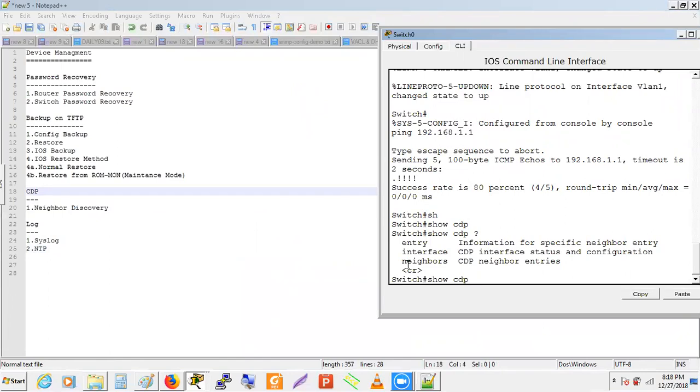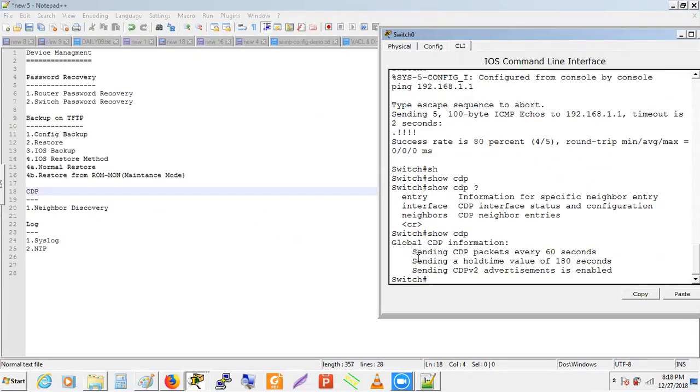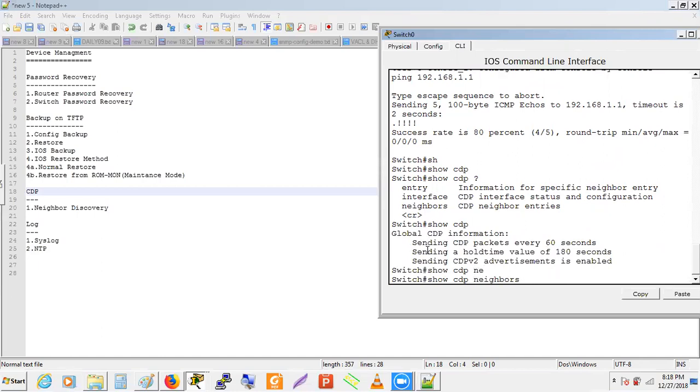If I press enter, it will show me that every 60 seconds we are sending CDP packets, and the hold down timer is 180 seconds. And sending CDP version 2 advertisement is enabled, meaning this is running with CDP version 2. Okay, if I want to get the details of my neighbors, I'll run this command, show CDP neighbors.